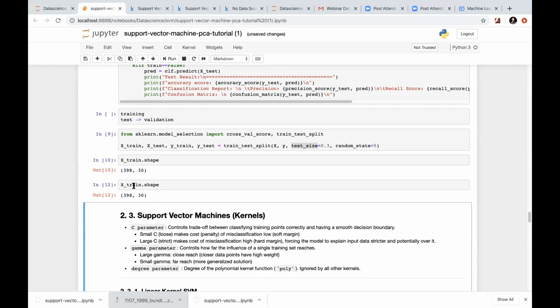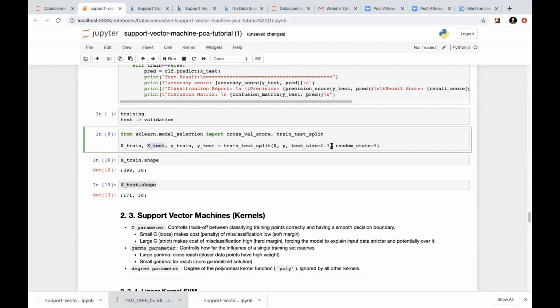X_train, it is X_test. All right, you can see that in X_test, we'll have the 30% of the data points that we will use to evaluate the model.